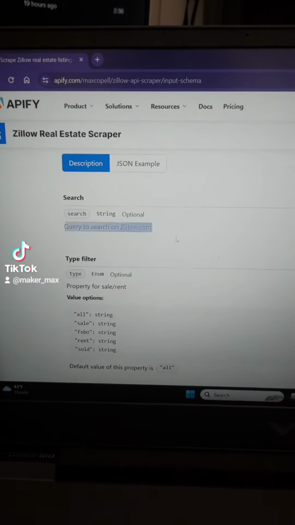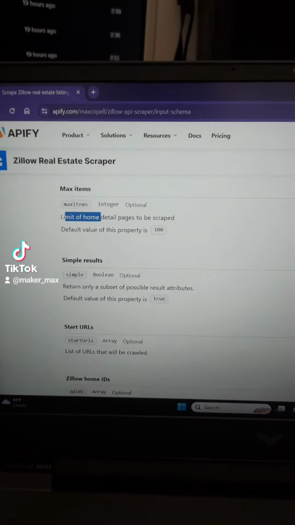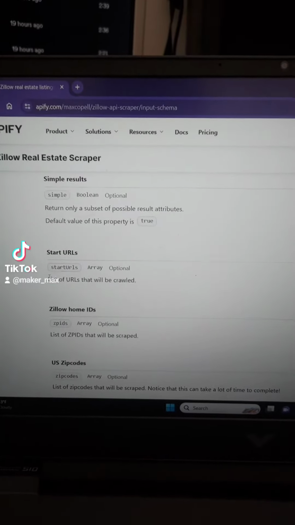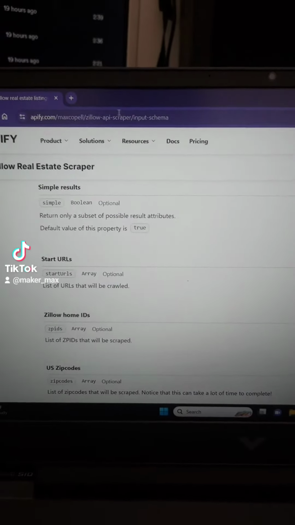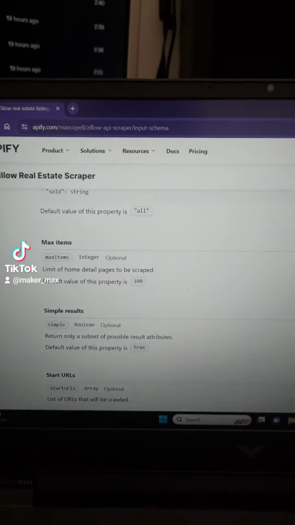You just input some search strings, you input a little bit of filter options, you input the max number of items you want to scrape, and the start URL. So you can even just give it a pre-filtered list of start URLs to work from. And then it'll just go and scrape all that data into a CSV file.